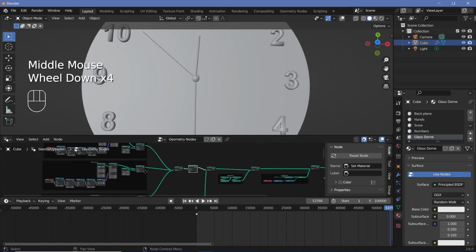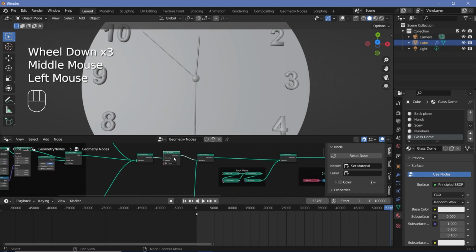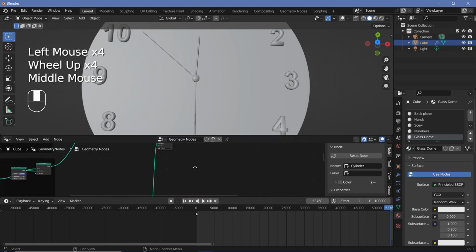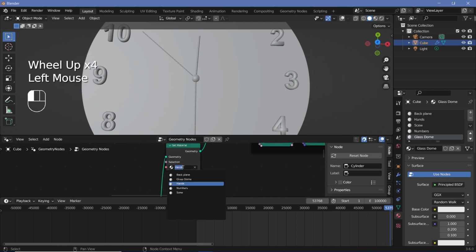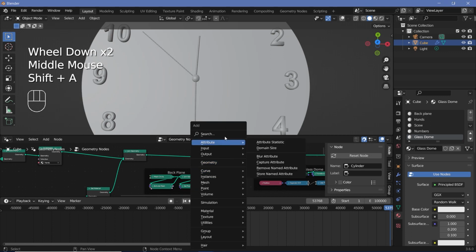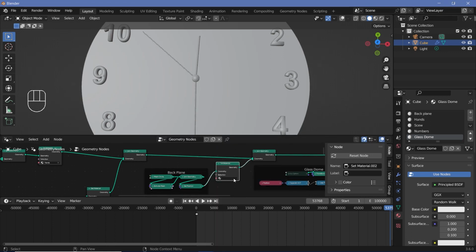So for this, remember these are for all of the hands. So I'll go ahead and choose the hands. Then I'll take this set material, press Shift A and plug that in over here. And remember, this particular side is coming in from the numbers, so I'll change this from hands to numbers. Then again, press Shift A, search for another set material, or you can just duplicate the other one by pressing Shift D. This one is for the back plane, so I'll choose back plane.